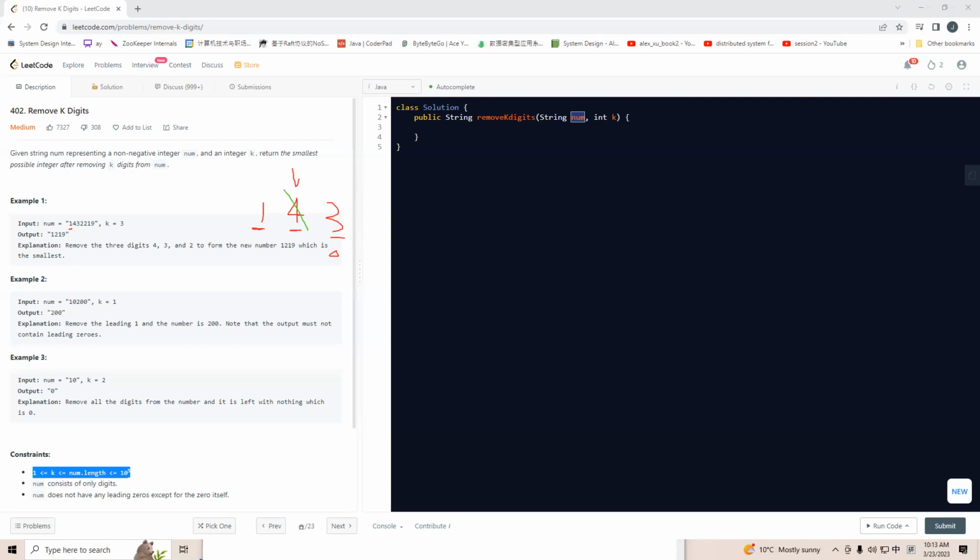If we want to remove one number, removing 4 is more efficient than removing 3. Here we come to the number 2. If we want to remove 2 numbers, then removing this 3 is more efficient than removing 2. So the first rule is that if there is a greater number on the left, removing it is more efficient than removing the current number: left larger, more efficient.